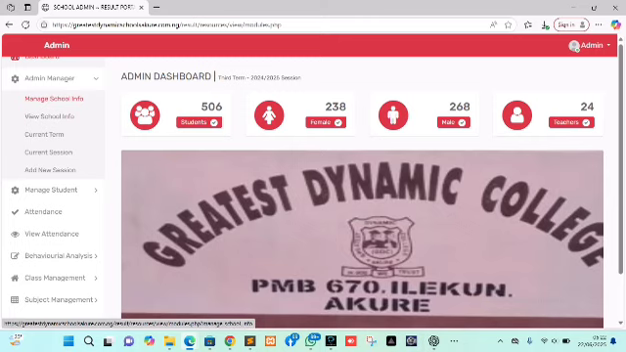which will allow you to manage the school info like school logo, school address, school phone number, school stamp. Then the view school info, you can view it. The current term, to set the current term, this to set the current session, this is to add new session.